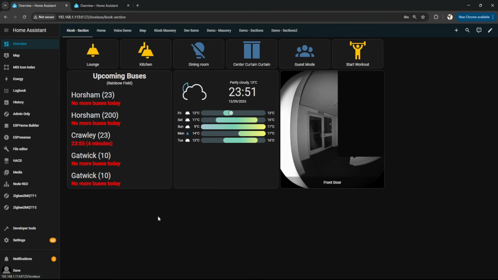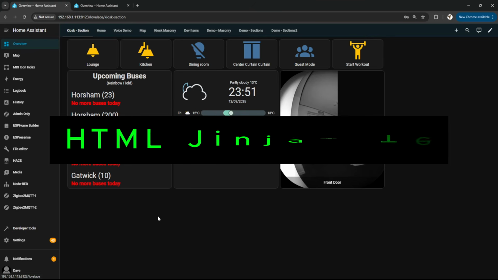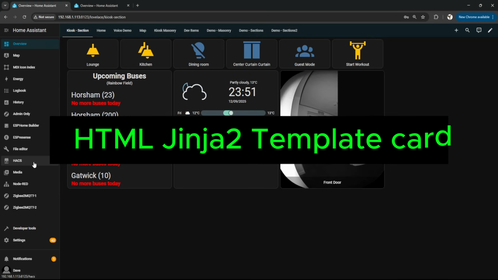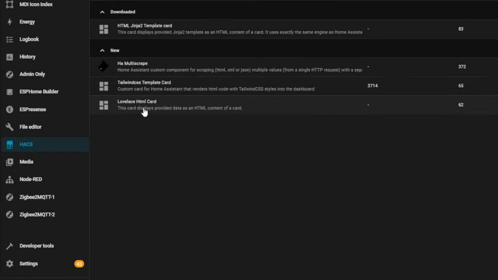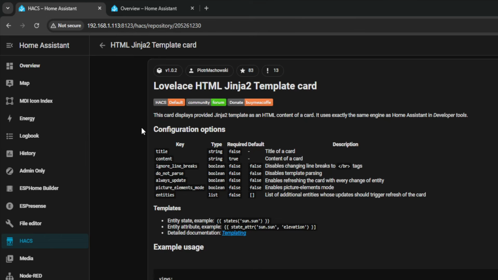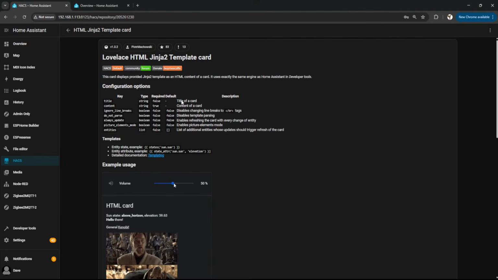And now we can make a card. Now, before we make this card, in case you did skip across, I just want to remind you, I do use a custom HTML card from HACS. So if you go into HACS and just do a search for HTML, it's this one here I'm using, which is this Lovelace HTML Jinja2 template card. If you don't install that, the card isn't going to work. And if you don't know how to install HACS, I've already made a video earlier, which I will link in the description.